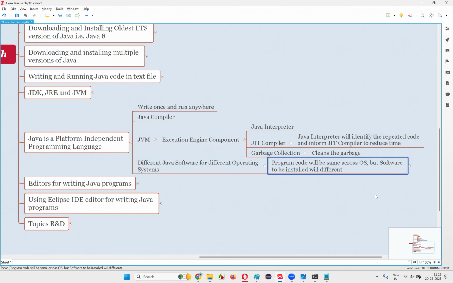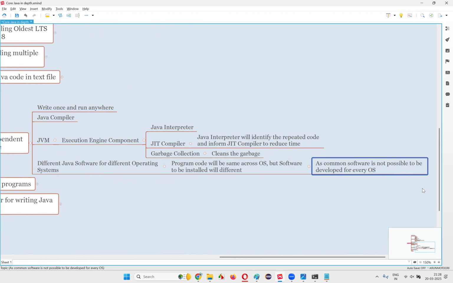But the program code will be the same across operating systems, because the program code will be converted to bytecode, and the JVM of that particular Java-installed operating system will convert the bytecode into the machine level code that the particular machine will understand. That's what actually makes Java a platform independent programming language. So you see, in the case of Java, a common software is not possible, guys.